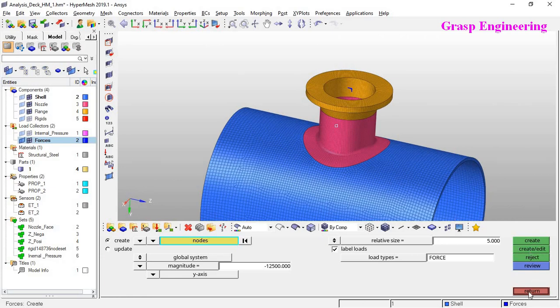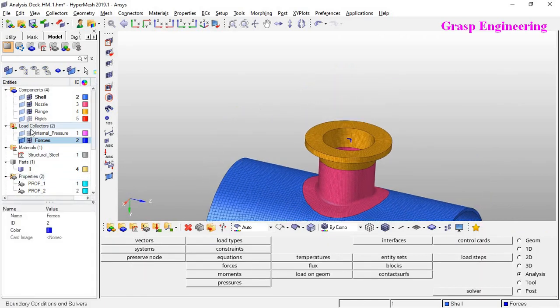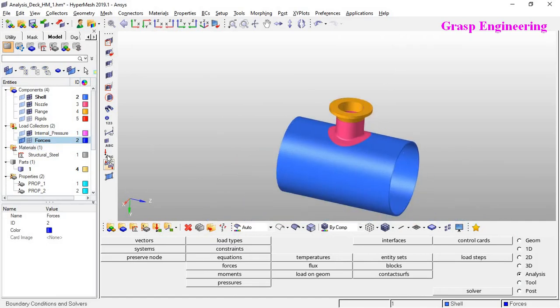So that is all about our first load step, which is internal pressure with compensating pressure. If I show the label, you can see it here.